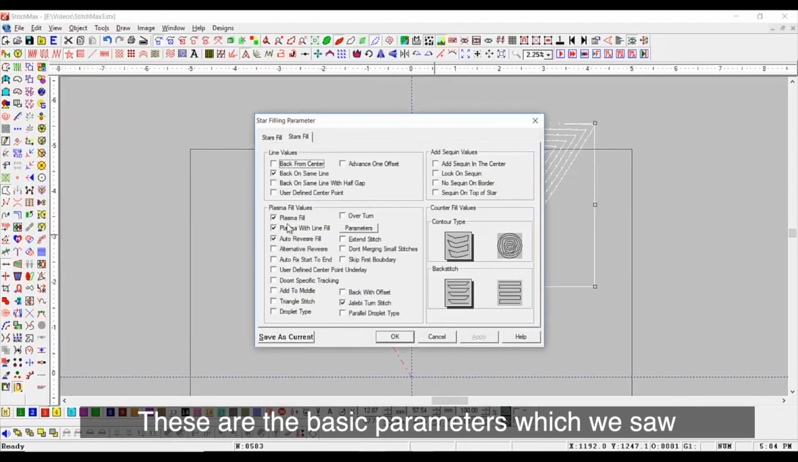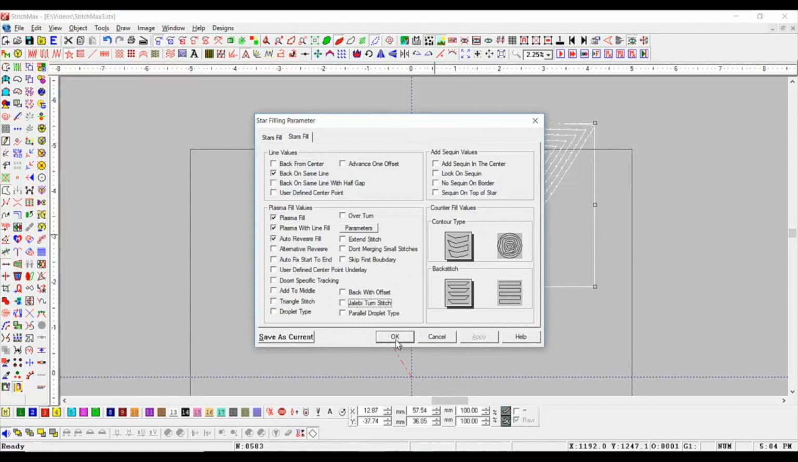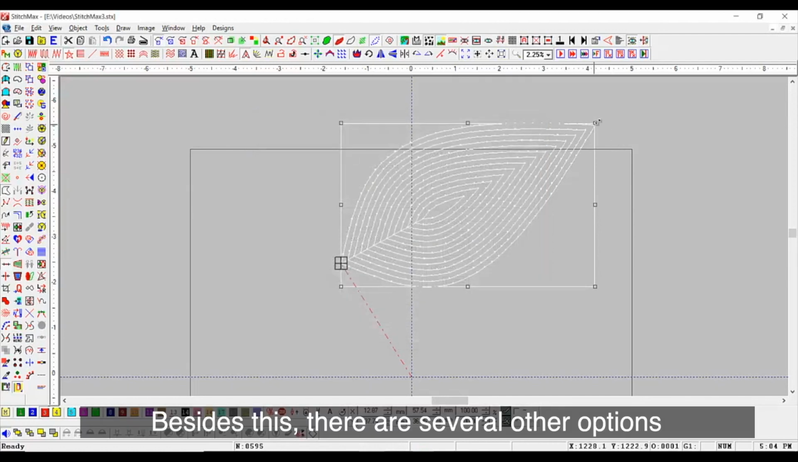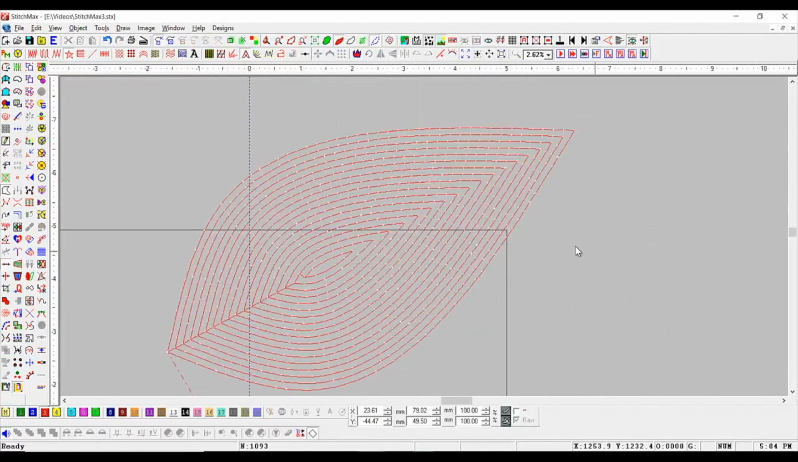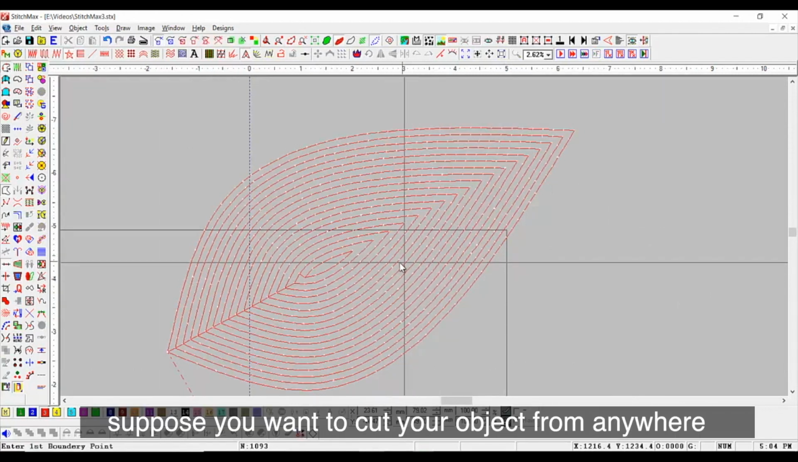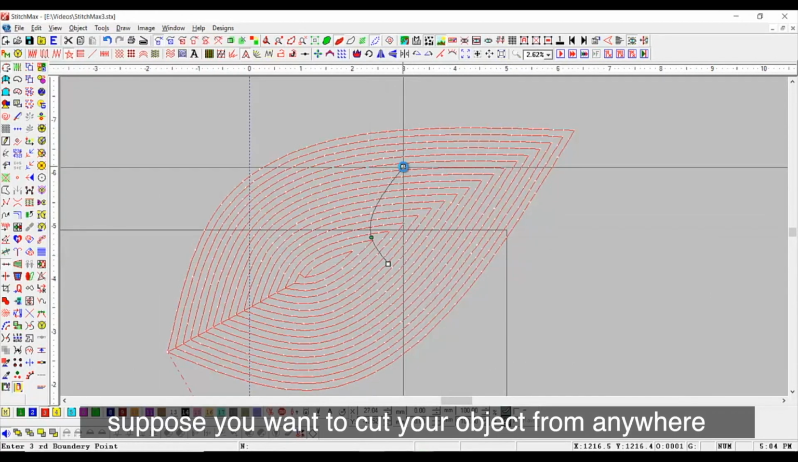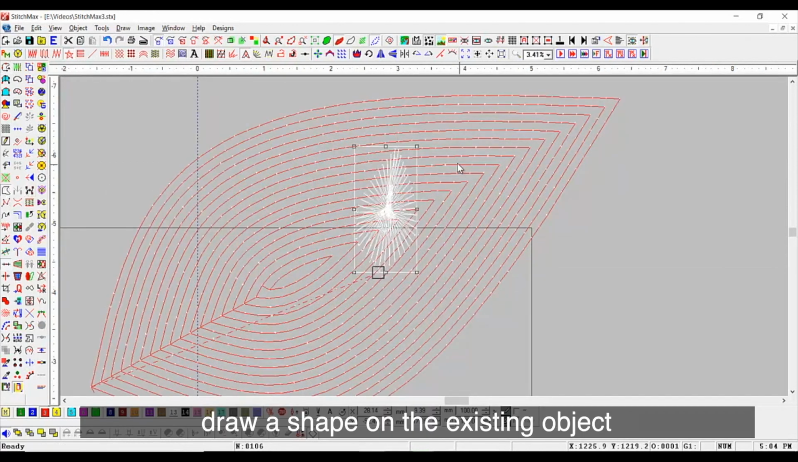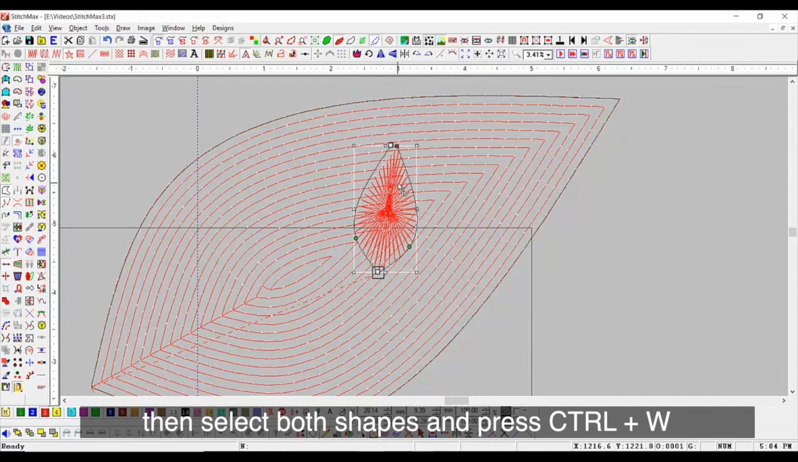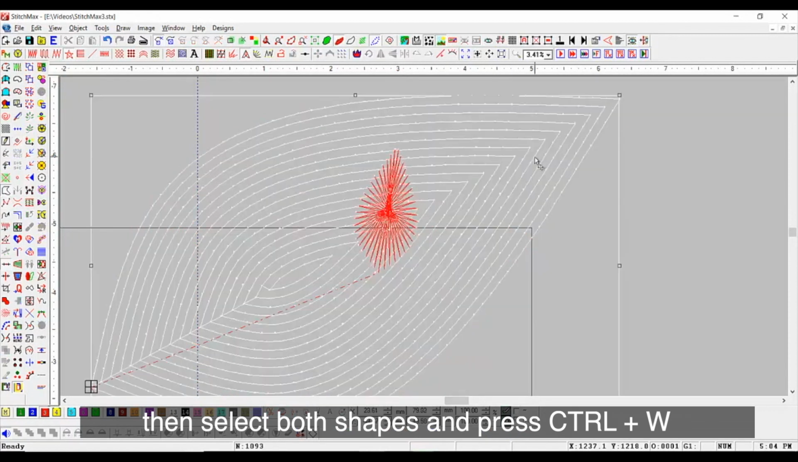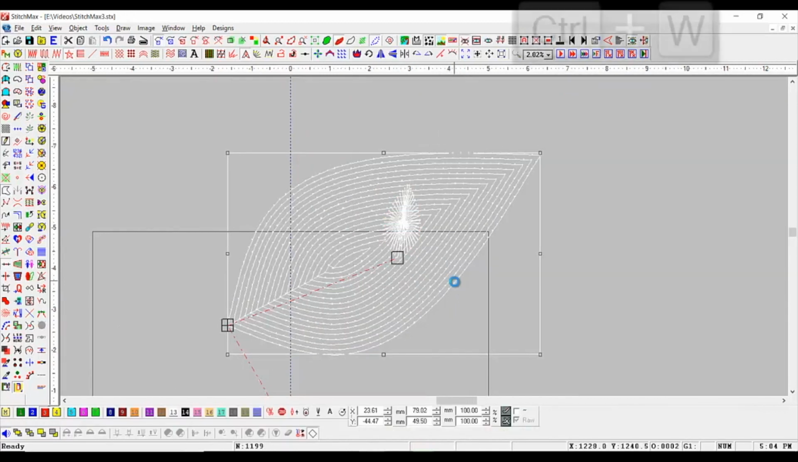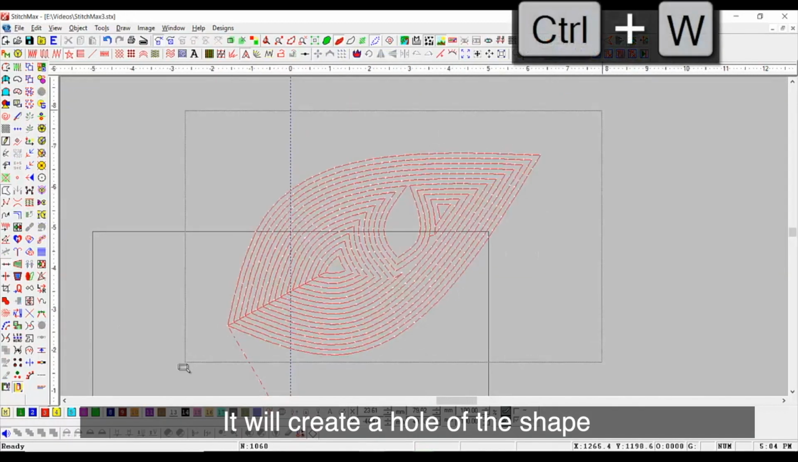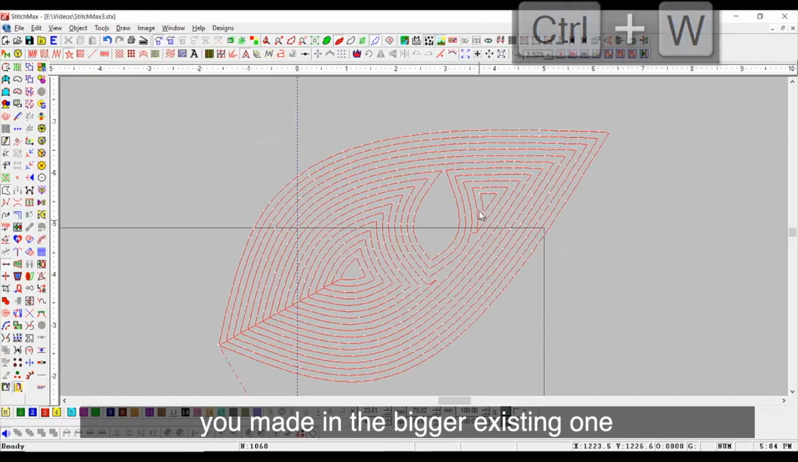These are the basic parameters which we saw. Besides this, there are several other options. Like, suppose you want to cut your object from anywhere. Draw a shape on the existing object. Then select both shapes and press Ctrl plus W. It will create a hole of the shape you made in the bigger existing one.